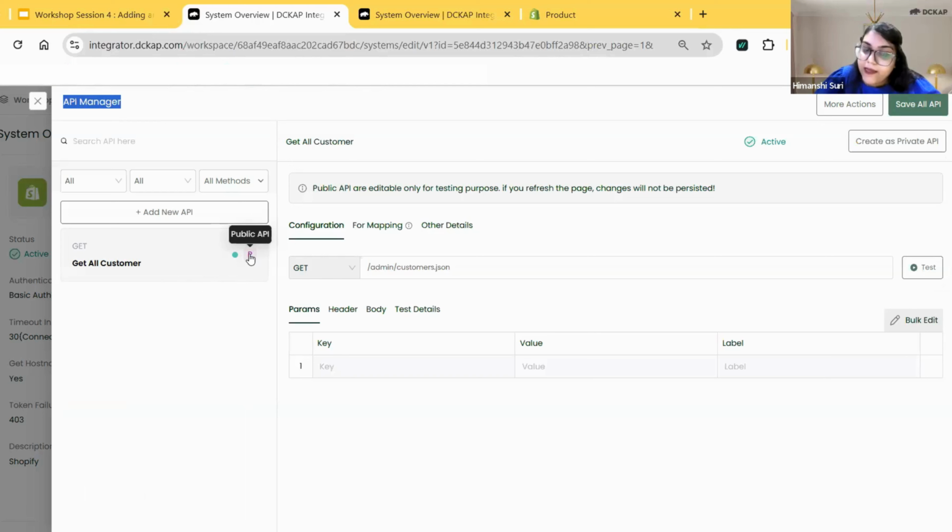That's why we are saying public API. Here everything is given. You can even see the note here: public APIs are editable only for testing purposes. If you refresh the page, changes will not be persisted. So this is a ready-made API. This is the case of Shopify.